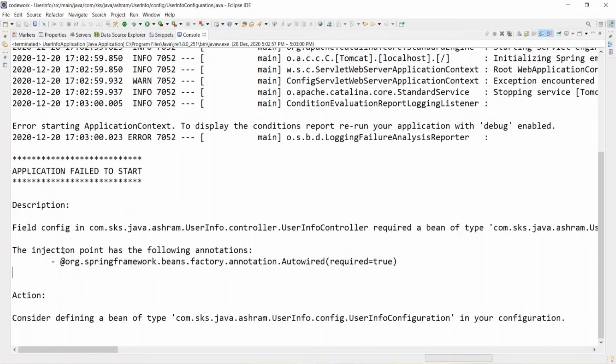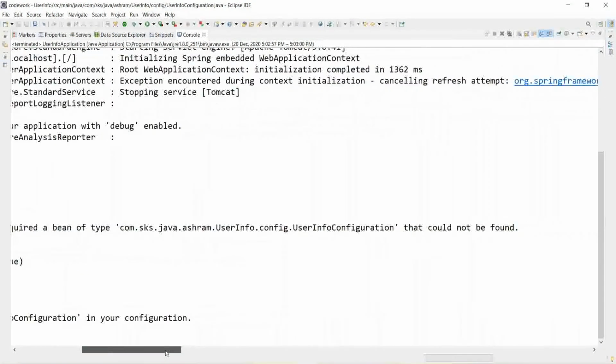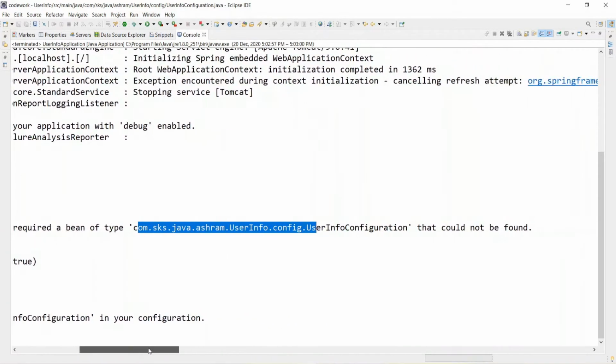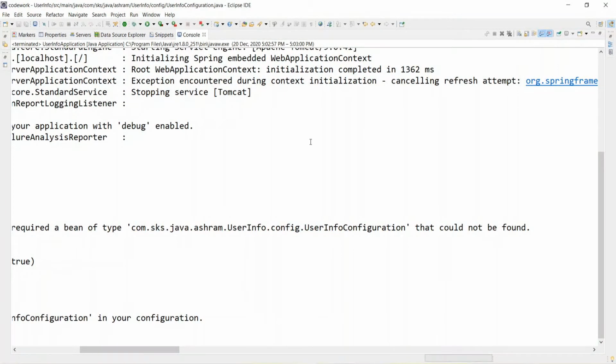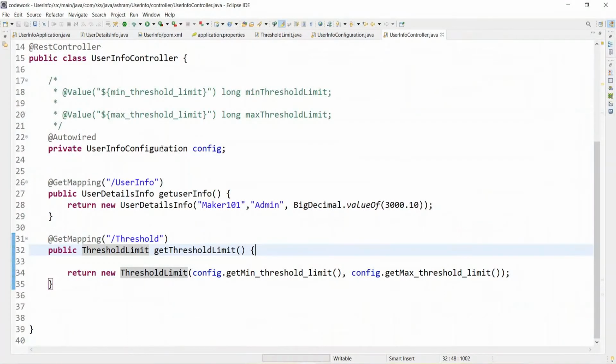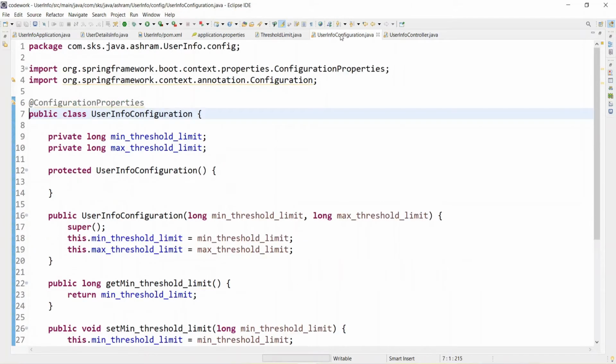Yeah, so read the error. What it is saying: the injection point has the following annotation, consider defining a bean of type UserConfiguration, and see here it's saying com.sk.java.ashram.config.UserConfiguration could not be found. Okay, what is it saying? Go to the controller class. It's saying you are trying to ask for the dependency, but the Spring container or the IOC has not created the instance of the class. Okay, so go to the configuration class.